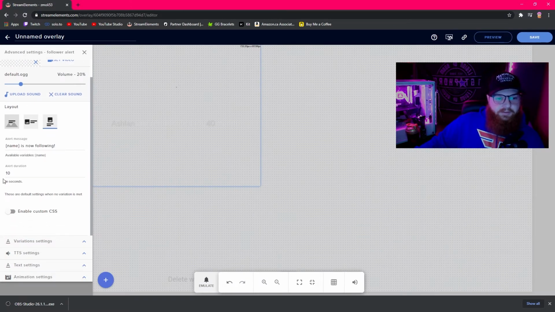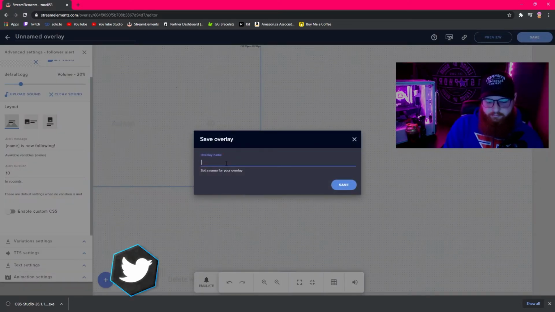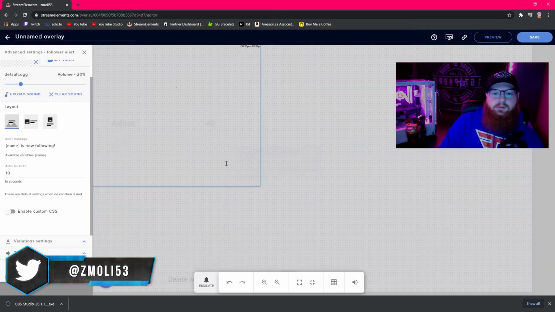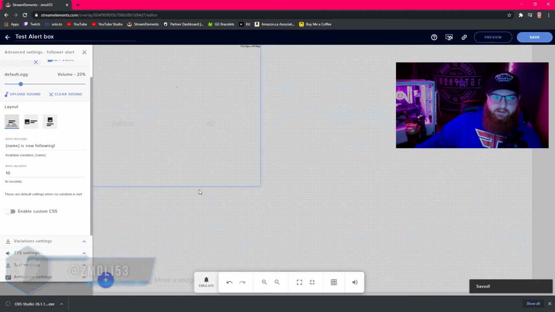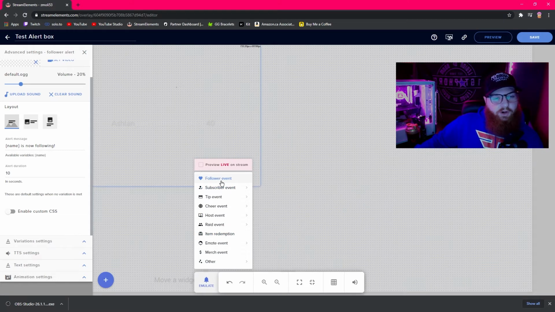So we have this, and then we're gonna put it to image over text. You click save, overlay name, test alert box. All right, cool. So that's saved. Anytime you make changes, you're gonna have to save it for it to actually show up on your stream. If you do want to just view it in the web browser, I believe it does change regardless.